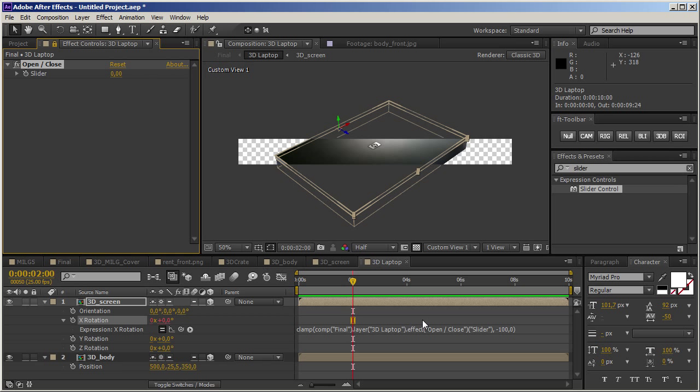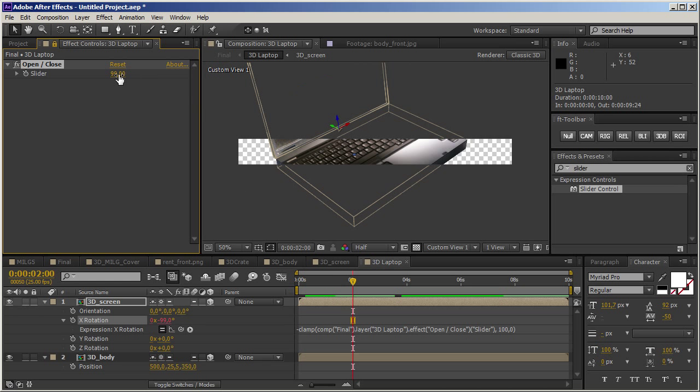Actually, you know what? We are going to do this in a different way. We can remove the negative sign from here and just put it over here. That way, it's more intuitive to just drag the slider to the positive values and have the rotation work the other way. It's just better in my opinion.